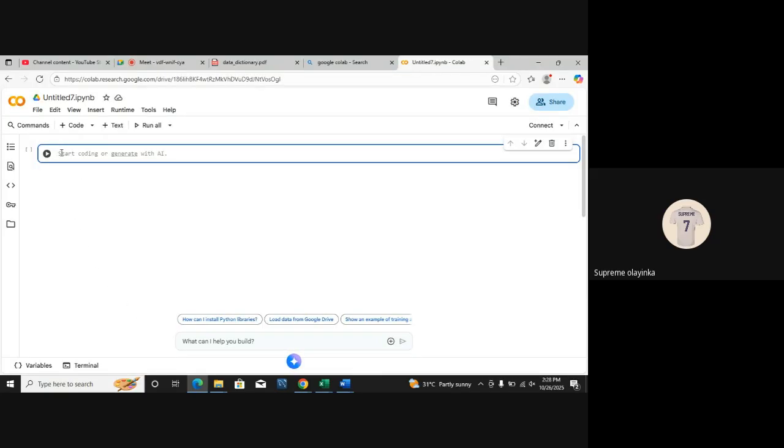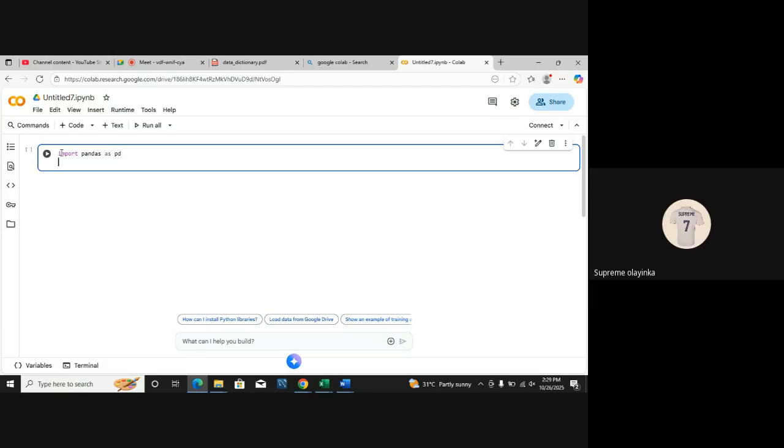Obviously, the first thing we'll be writing will be the imports, the libraries we'll be importing. Can someone unmute their mic to tell me? Pandas, NumPy, and Matplotlib. Okay, let's do it one by one. Import pandas as PD. After that, import NumPy.